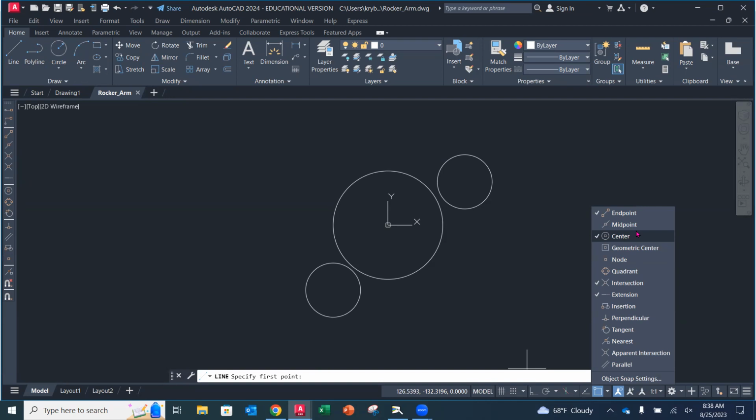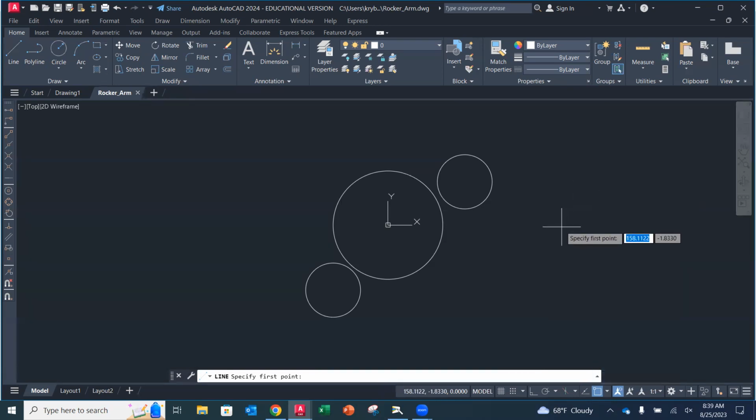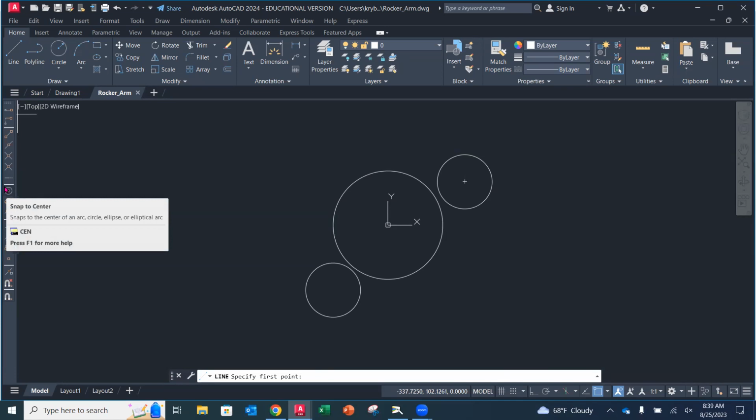But what you're going to find is you can have them all active, and then it gets annoying when it starts jumping to different things. So you only want to activate the ones that you use most often. But even then, you want to say, okay, don't ask me about endpoint because I really want to be tangent. So the running object snaps are always running in the background to be convenient. But when you go over here to your object snaps toolbar, that takes precedence over anything that's in the running object snaps.